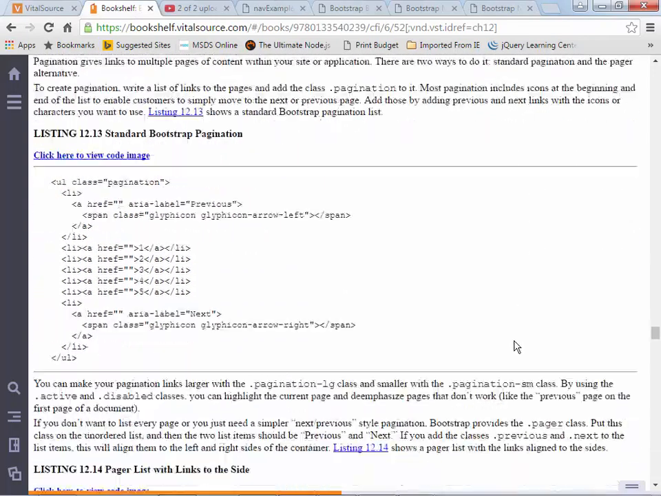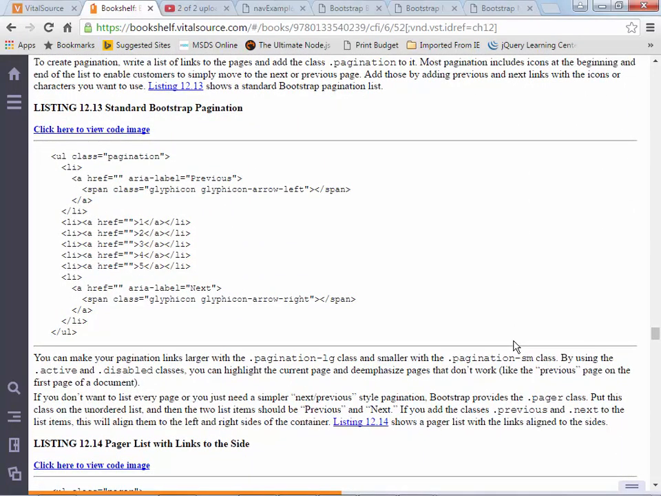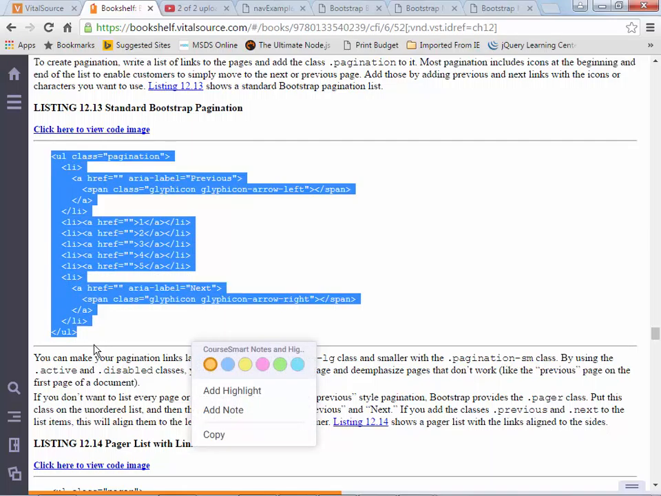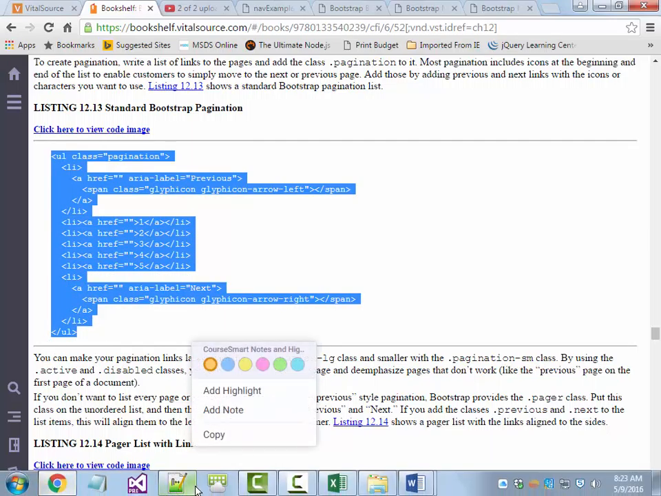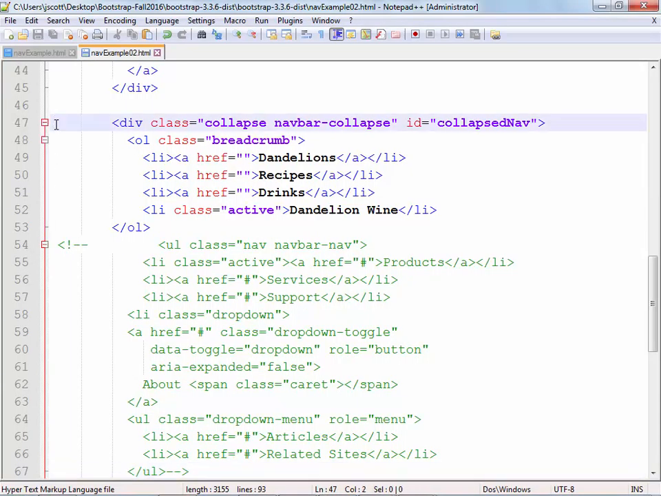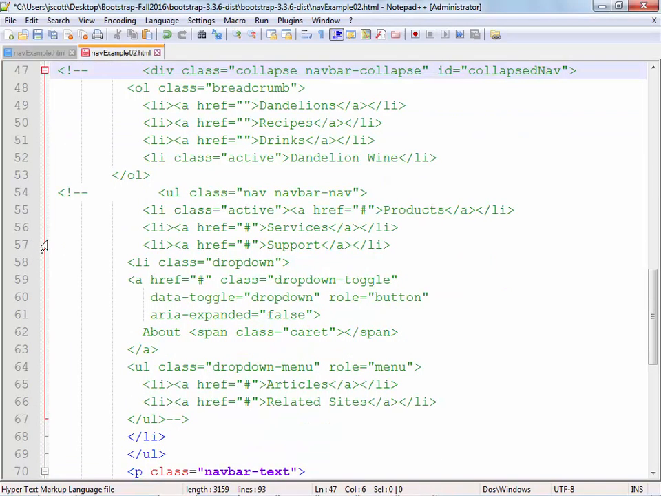All right. Standard Bootstrap pagination is shown on the bottom of page 198 and the top of page 199. Pagination gives links to multiple pages of content. There are two different ways that you can do it. One way, as they mention here on the top where I am right now, to create pagination, write a list of links to the pages and add the .pagination class to it. So we can put this kind of stuff in here. The problem that we're going to have, again, is there's still a lot of other stuff on the site here that is here or is not here, so that's going to goof things up.